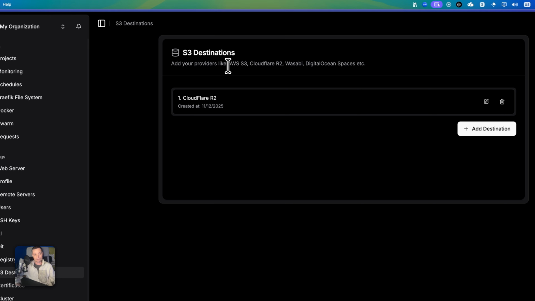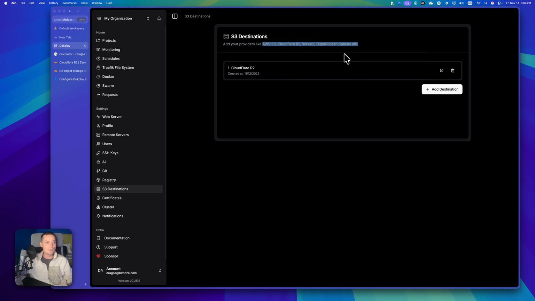In here you have only a few. You see that you have AWS, Cloudflare, Wasabi, DigitalOcean Spaces, and a lot more. And also you can add your custom one. And we're going to configure one from scratch. So I am hosting my VPS on Hetzner.